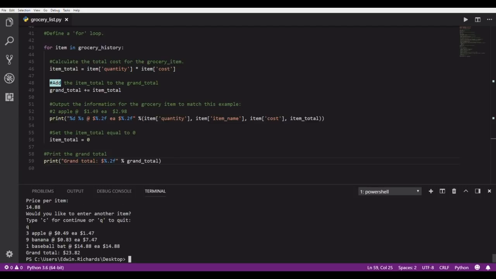Quit. So now we have it. There's the 3 apples at 49. You can see it rounded the numbers for me, or it cut it down to 2 decimal points. It does also round it. If you had a lot of decimal points after that, it would round for you. And the 9 bananas at this amount, 1 baseball bat at this amount, and our grand total of $23.82.